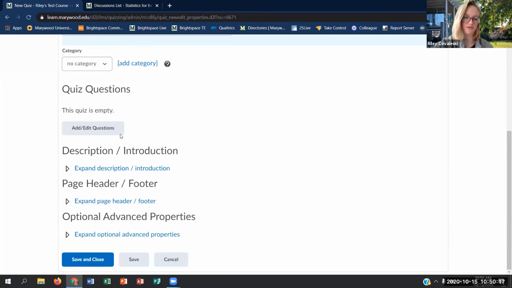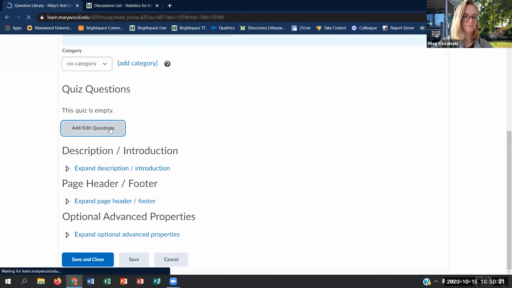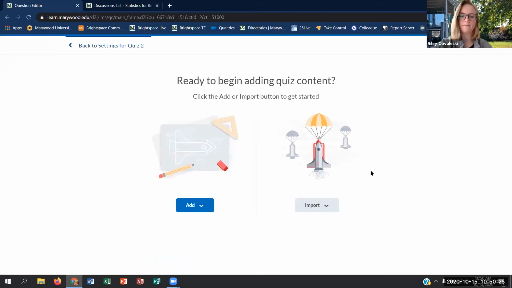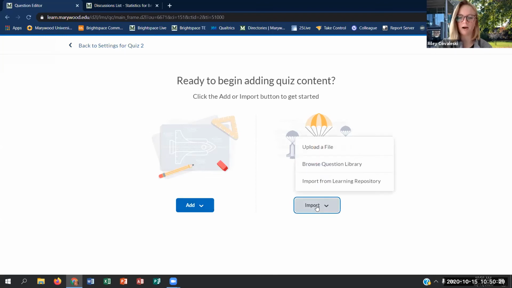And then we have quiz questions right here in the middle. So you can add or edit your questions right from here. And it brings you to this nifty little question editor. And it asks you if you want to add them or import them. So you have that same option that you did in the question library, except here you can upload a file directly to this quiz. You can browse the question library for quiz questions you already have, and then you can import from the learning repository.